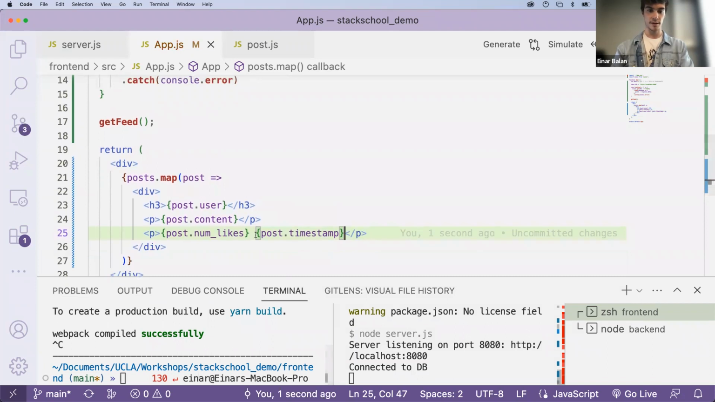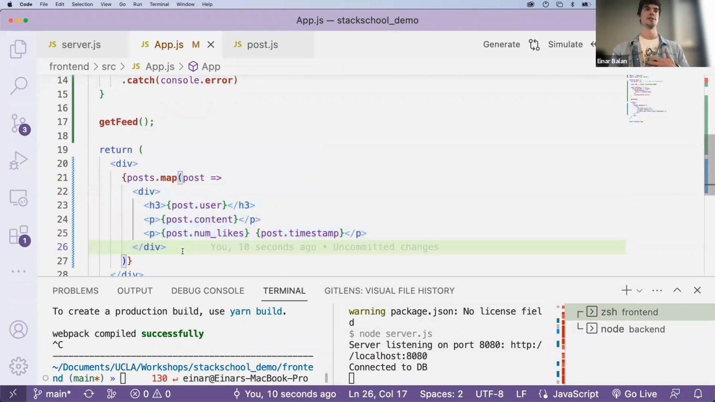And yeah, so here we have successfully mapped our post array to some JSX elements. And hopefully what we see when we start our React app is that we have all our posts from our database displayed on the app, right? So let's try that.